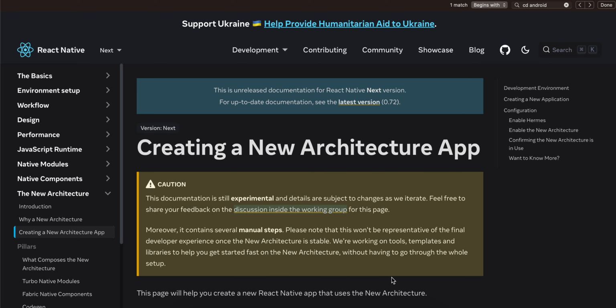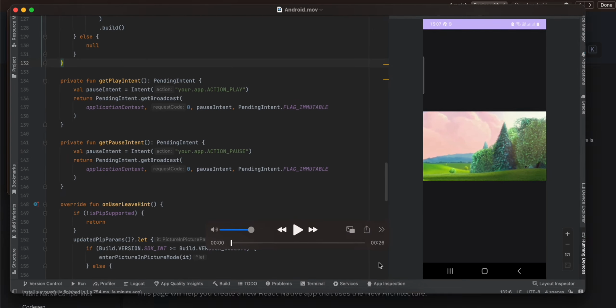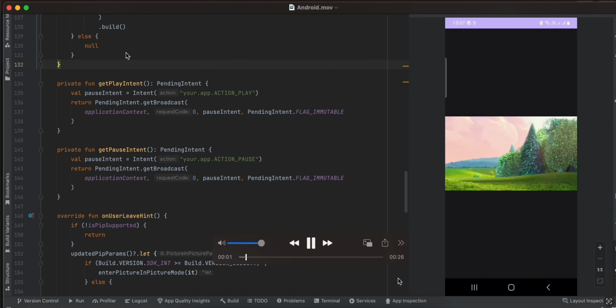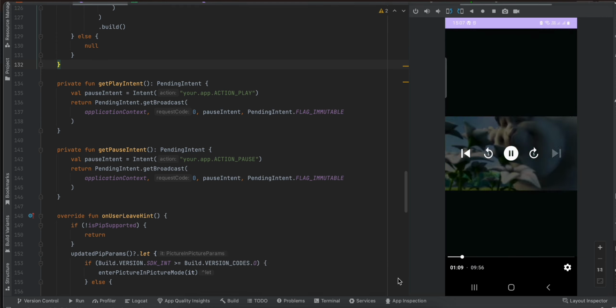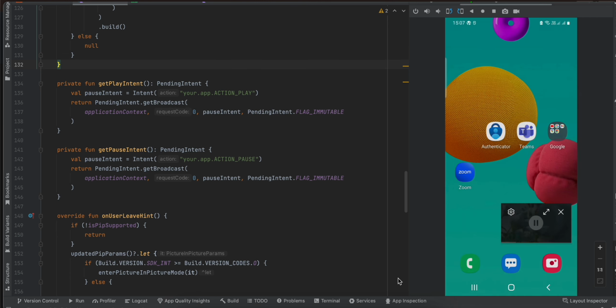So as usual, you will have to create a React Native application. Before that, I will show you guys the output. So this is for Android. As you can see, for Android I'm directly displaying a video player view, which is called ExoPlayer or Media3. And once I click on the home button, it goes into picture in picture mode.